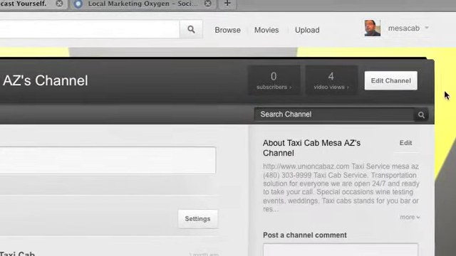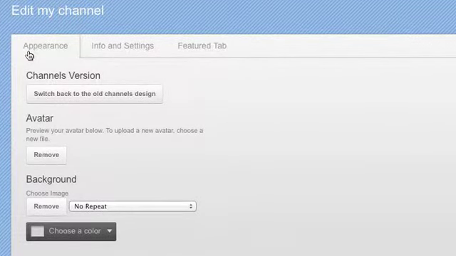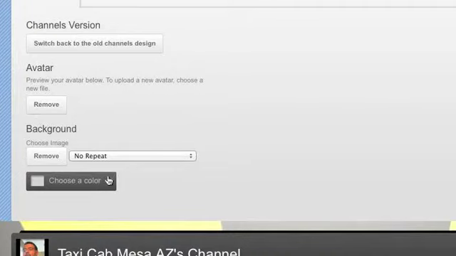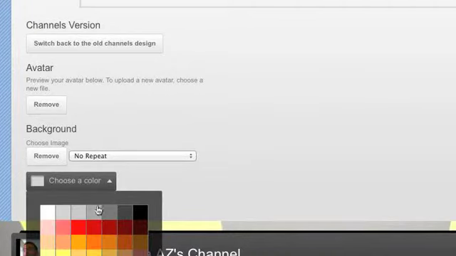And then right here, when we go under My Channel, you want to click on Edit Channel right here. It's going to allow you to change the appearance, some info, and your featured tab, which we're not going to do right now. But basically, you can go through and choose a color for your background. They have a bunch of colors right here. You can choose a background image, which I've done.